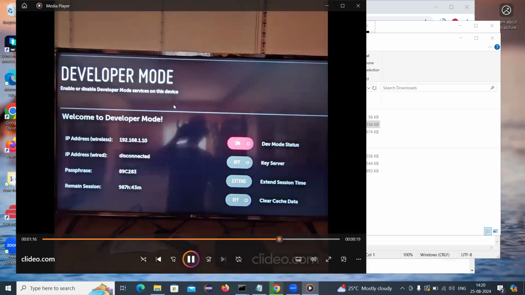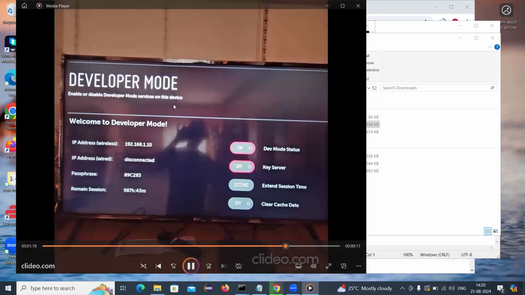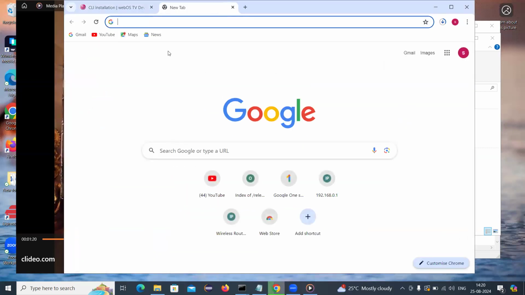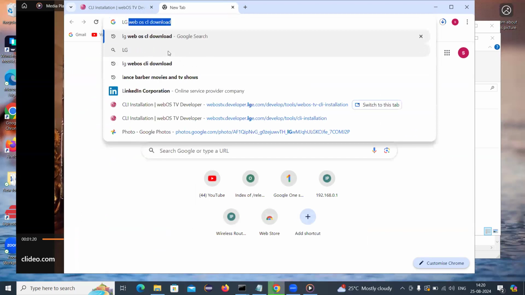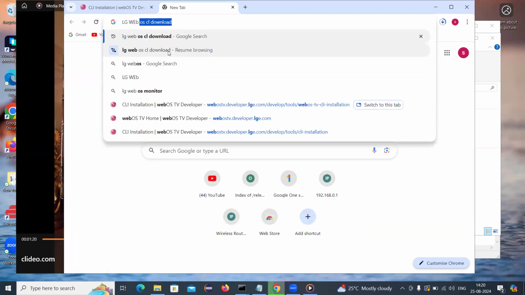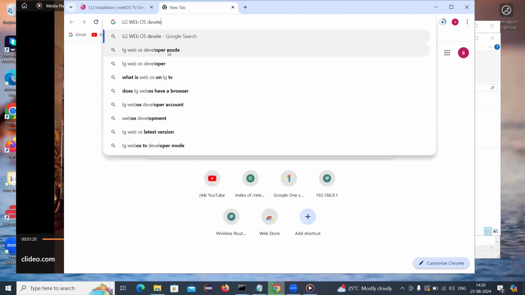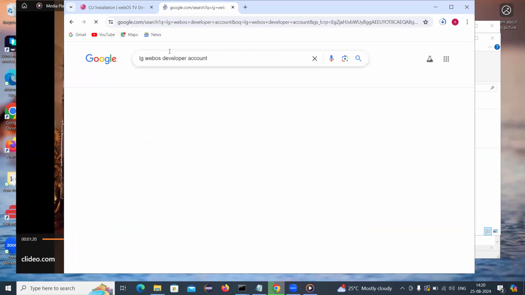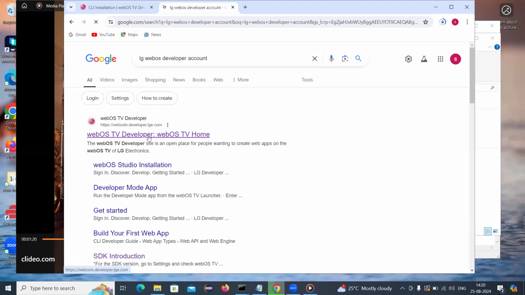If you're doing it for the first time, it will ask you to install it. Just install the application. Once it is installed the first time, it will ask you to sign in. So for that, you need to create a developer account. That is very easy. You can just search in Google for LG developer account, and then from there you can create an account using any Gmail ID, and then you will set the username and password.